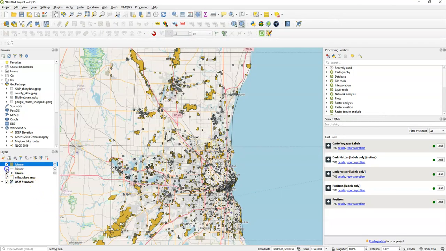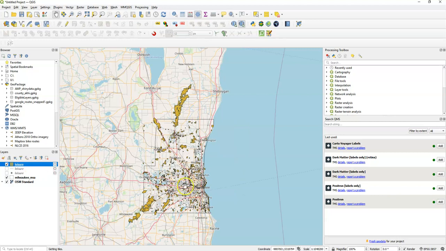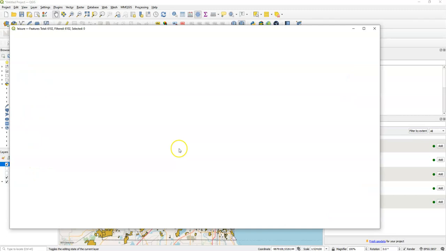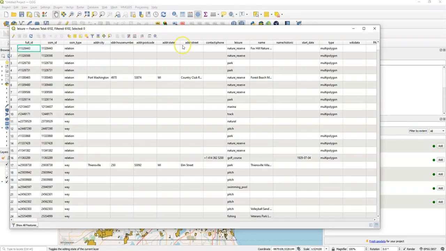For this analysis, I'm going to avoid the points and lines, and we're just going to look at the polygons here. You can see there's a bunch of them. It's only for anything that's inside the MSA that was downloaded. We can open up the attribute table. That will take a second too. There are 6,102 features, and the type of feature is listed under leisure.